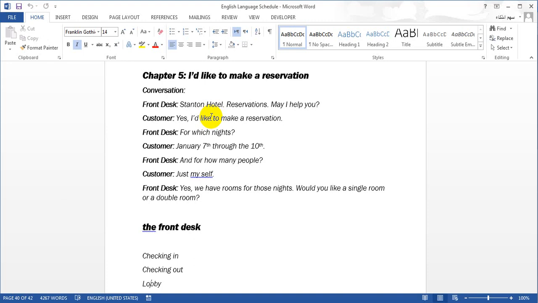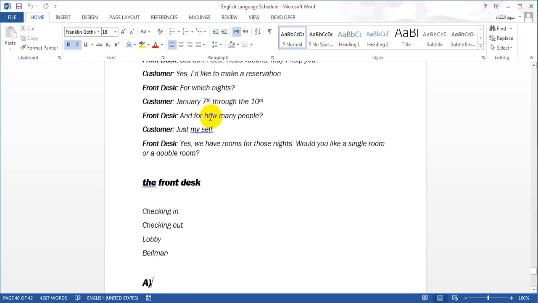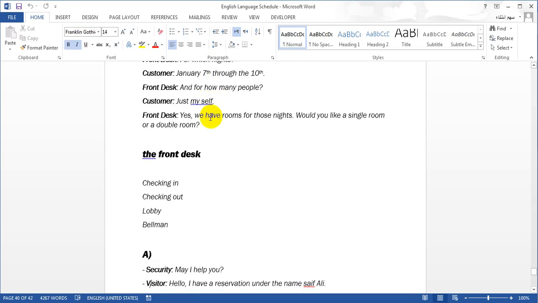So a conversation between two people, the front desk and the customer. The front desk tells him that this reception is for the reservations, and he wants to help him to make a reservation for the nights from the 7th night through the 10th night, and only for one person. So this is the summary of the conversation that we have discussed previously.